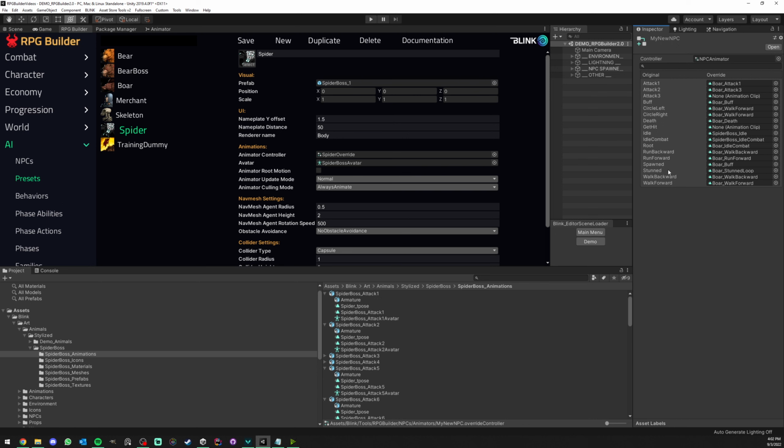You get the idea. And you do this for every single animation so that you make sure that once in game, this NPC is going to play his animation, not the boar animation, right? Because that's not going to look great, trust me.